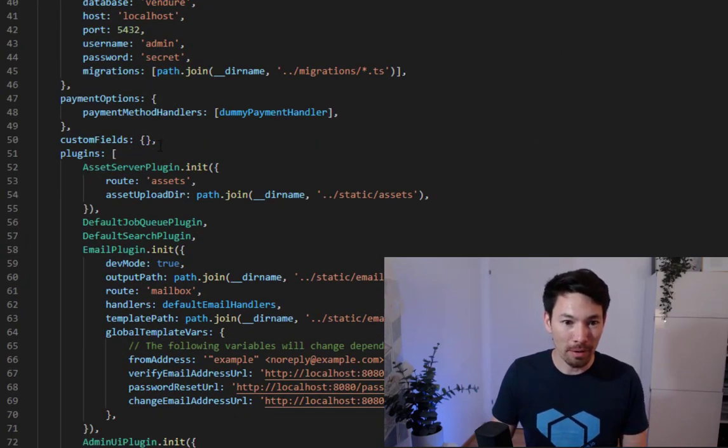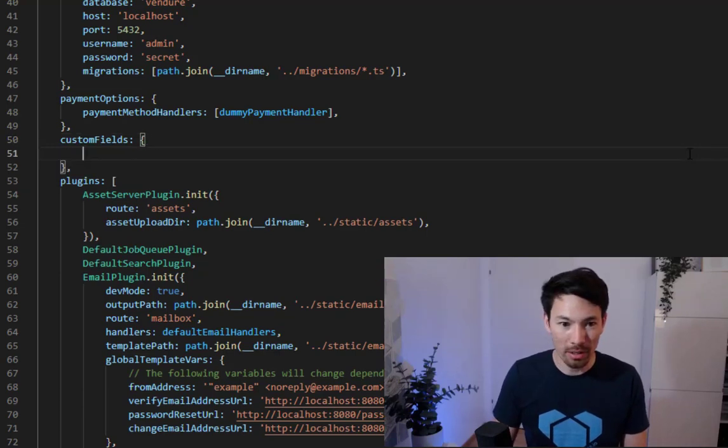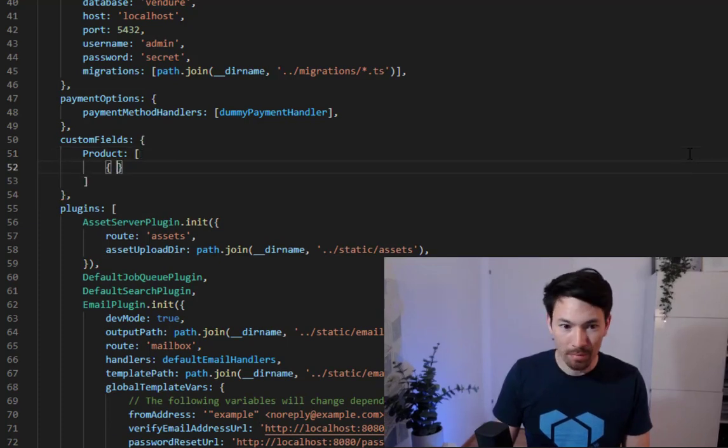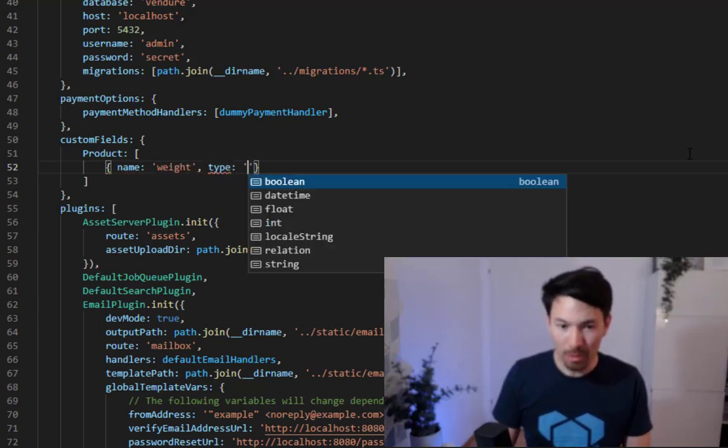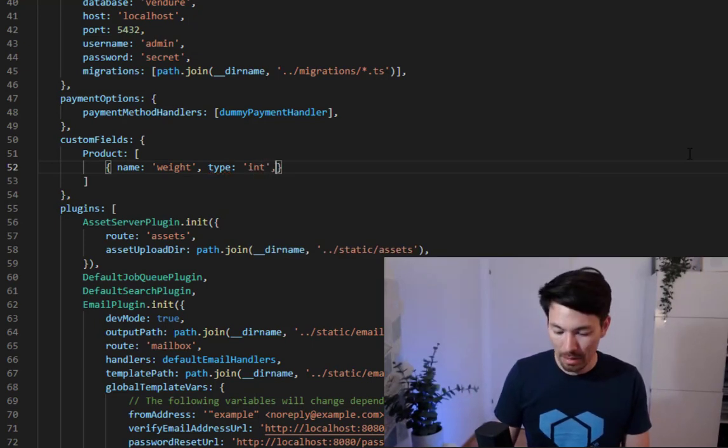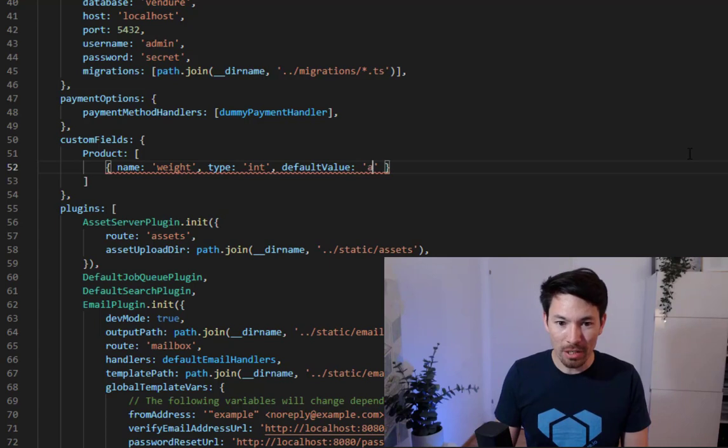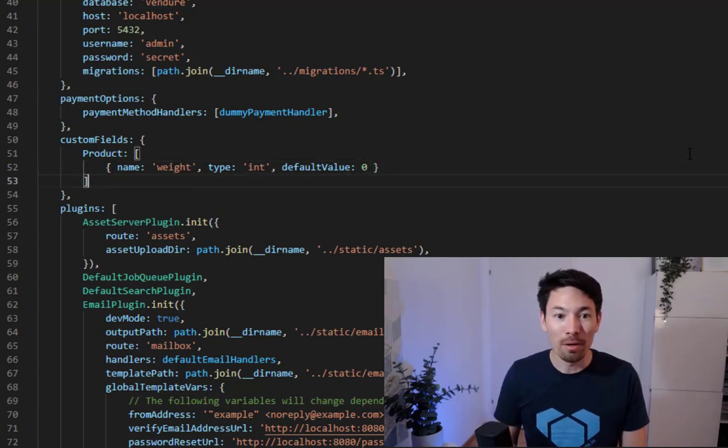So what we would do is come down here to our custom fields configuration, and we say we want to add it to product, and we want the name to be weight, and we want the type to be, let's say, an integer, and let's say we want to set a default value which would be 0. Now the cool thing about TypeScript is that we get type safety, so if the default value is given as a string, it's an error. So that's one nice thing about having the config as code rather than a format like YAML, for example. Okay, so that's all it takes really.